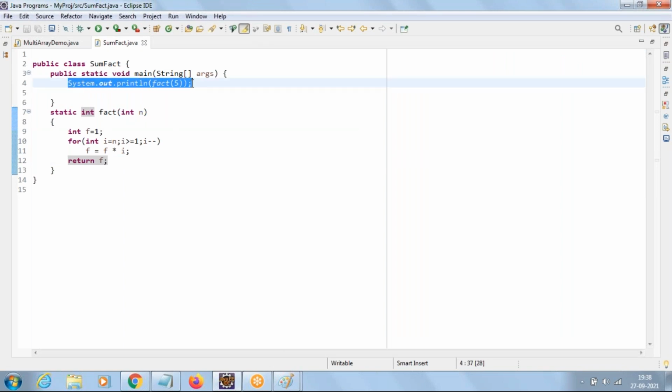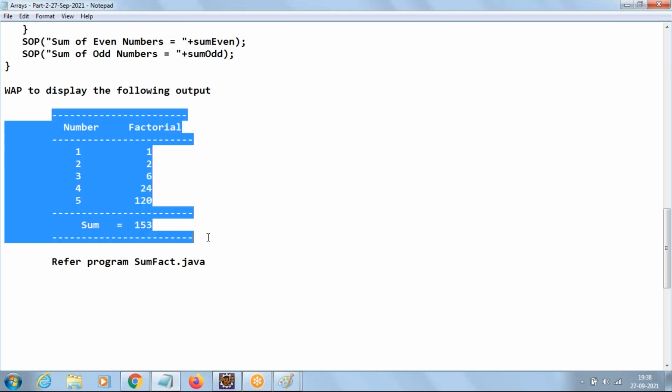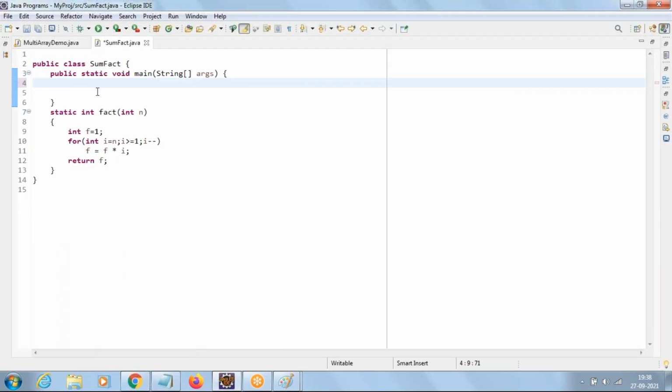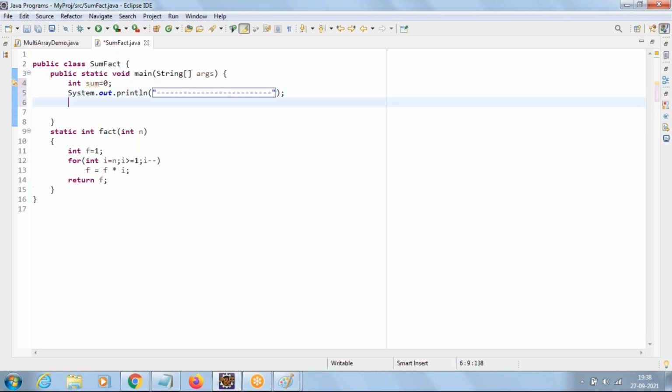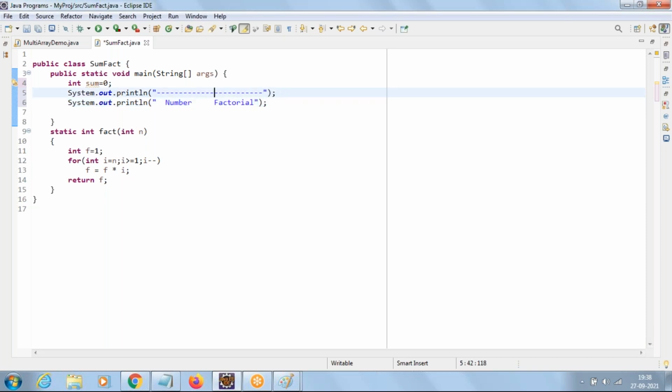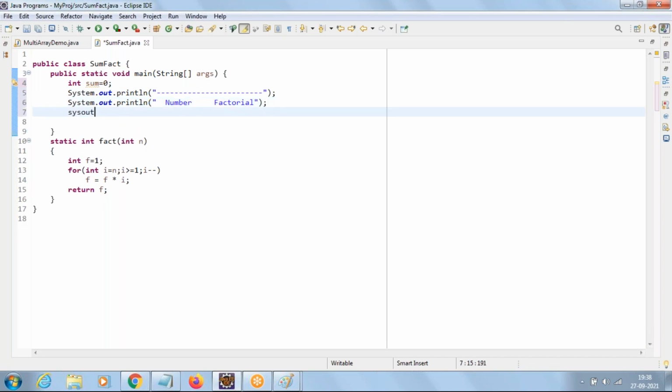But what is our objective now? We want to display the output in this format. So what we have to do? Take one variable, sum as 0. Then take a for loop. Before that, go with the lines. Number, factorial. Again draw a line.